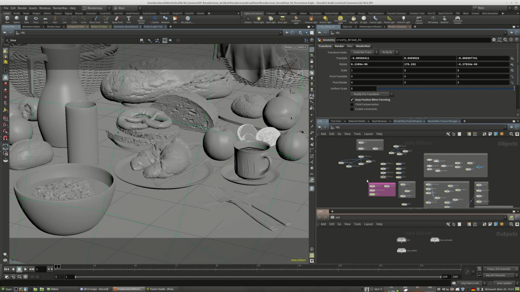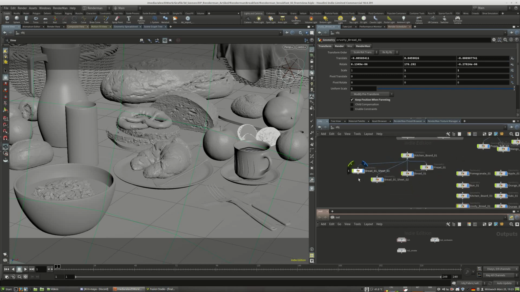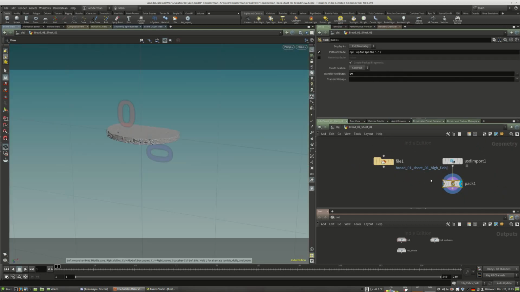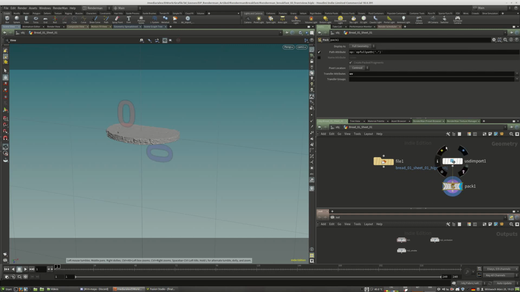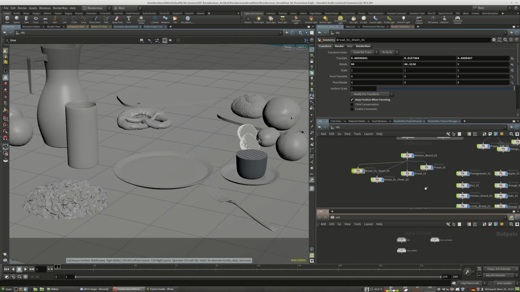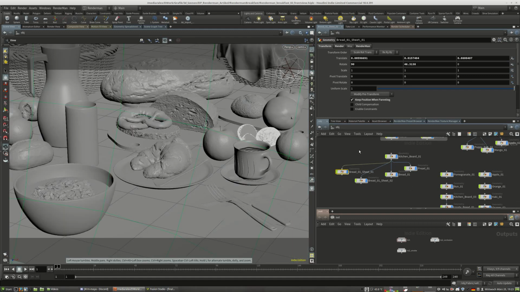All of the objects are converted to USD. I use my traditional method to export them as USD and then convert them to packed primitives, which really helps to get really fast loading times.